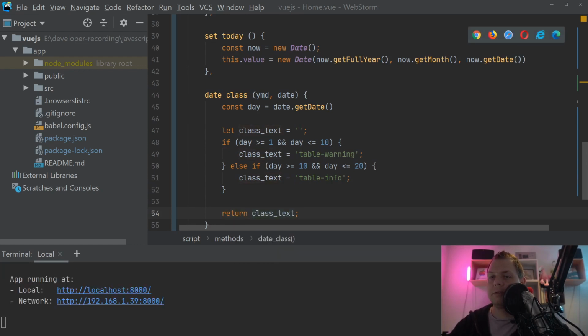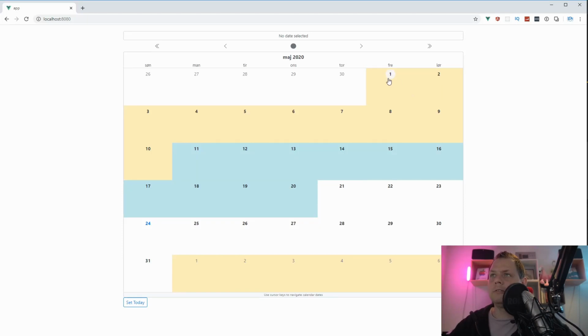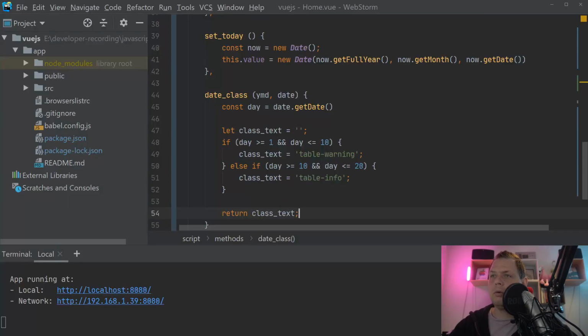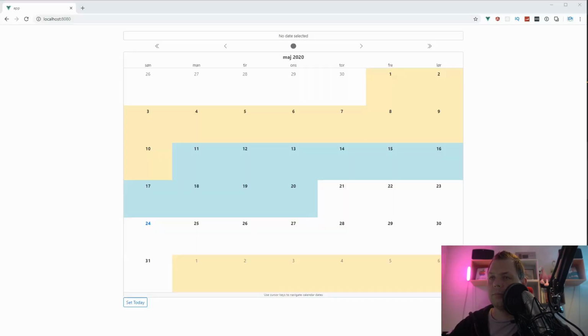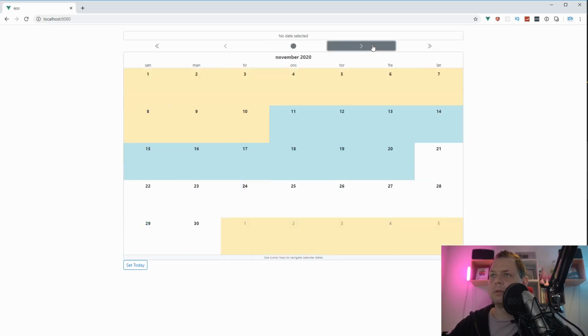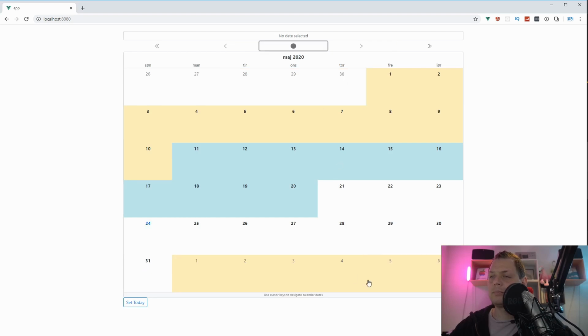Let's go to the browser, see if it's working, and now you can see the 1st to the 10th is yellow, and then we have the 11th to 20th should be blue. And I know you can see here it's the equal to, so we have some override because it's hitting this first. So I'll just remove this so it's cleaner. Now we have 9 days and we have 10 days. And if we just go into the future, you can see it's always the same.